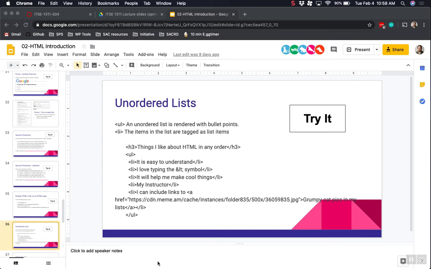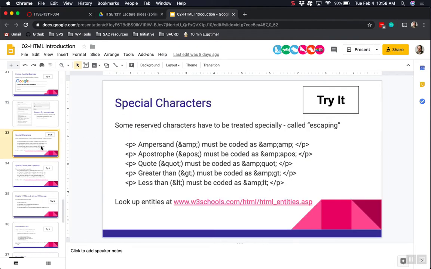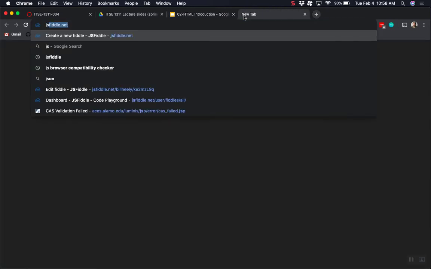Let's first look at lists. So we ended at this point last week, and this was your homework assignment. Everybody was able to get this and did pretty well. Here we have some special characters. I'm going to go ahead and open up a fiddle, and we're just going to type along as we go here.